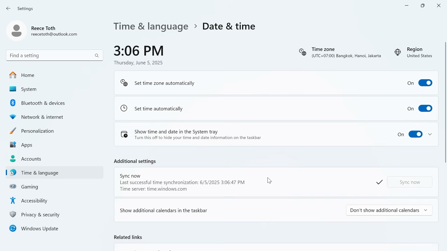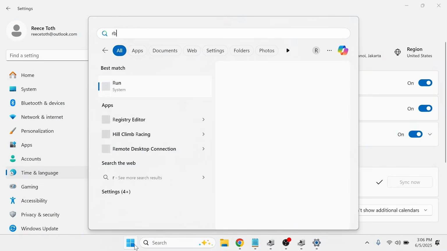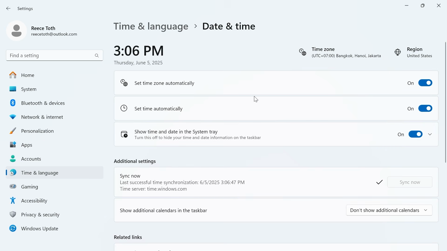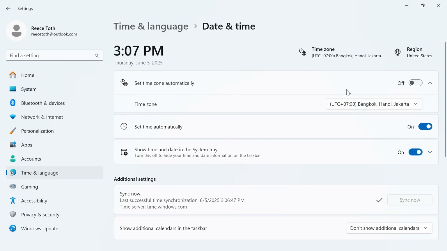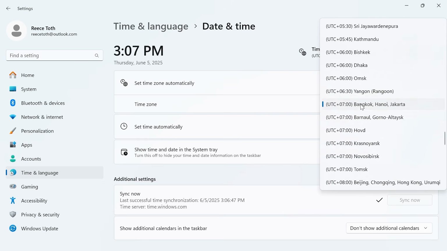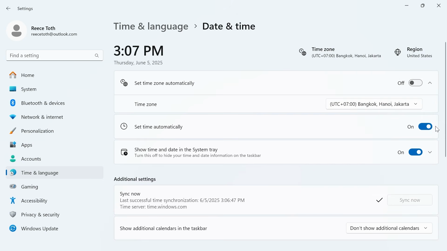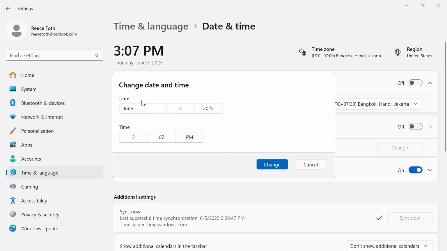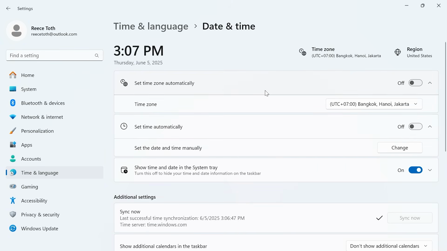Now, once you've done that, you can head back over to Roblox and you can check to see if that solved your issue. If it's still not working, then come back over to this page and uncheck the option next to set time zone automatically. Then click on the drop down arrow and go and select your time zone from this list. Turn off set time automatically and then go and manually set both your time and date on your computer. Once you've set this accurately, click on change, and once again you can check to see if that solves your issue.